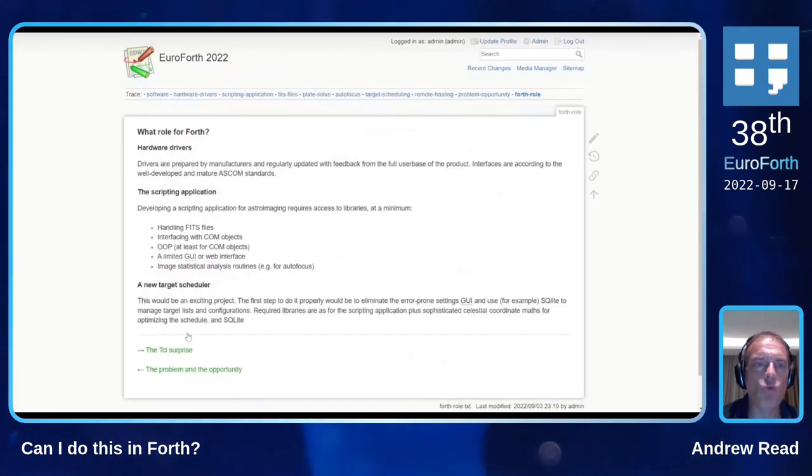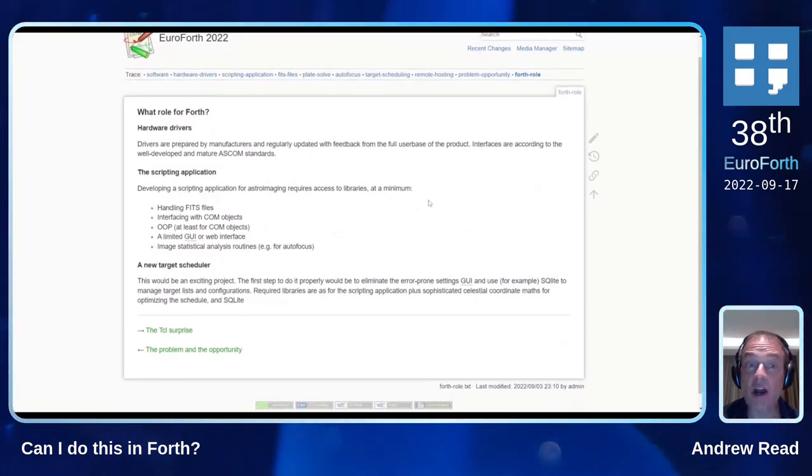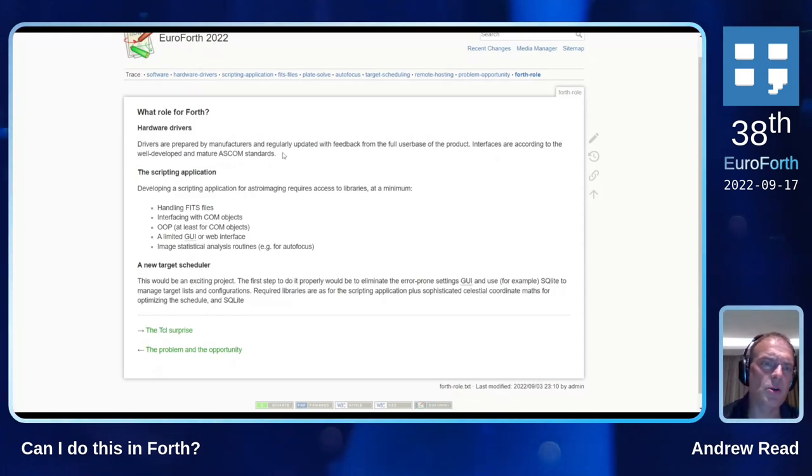So that brings me on to what role for Forth. Where can we fit Forth into some of this, given there is still work to be done, the software isn't yet perfect? The hardware drivers are prepared by the manufacturers, they're regularly updated, they get all the feedback from the full user base, and the interfaces follow well-developed and mature ASCOM standards. So I don't think anybody is too concerned about the hardware drivers. That seems like the right way of solving that problem.